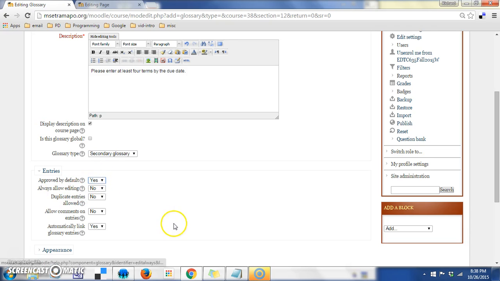Always allow editing. Now this is currently set to no, and what that means is that once someone makes an entry, after 30 minutes, they will not be able to go in and edit even their own entry. If I turn it to yes, they would be able to come back at any point and make edits to an entry that they themselves had made. Duplicate entries allowed. This is currently set to no, which means 2 people can't use the exact same word. They can't enter the same word into the system.